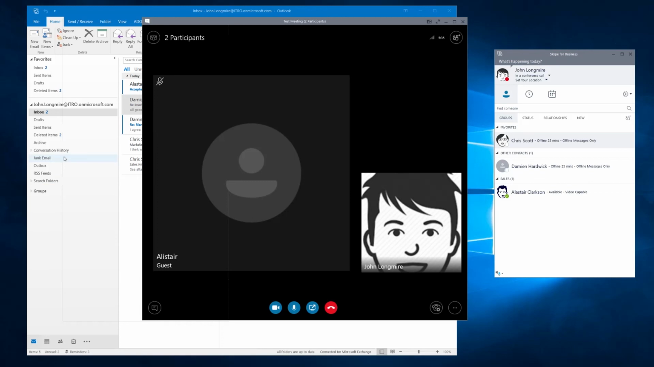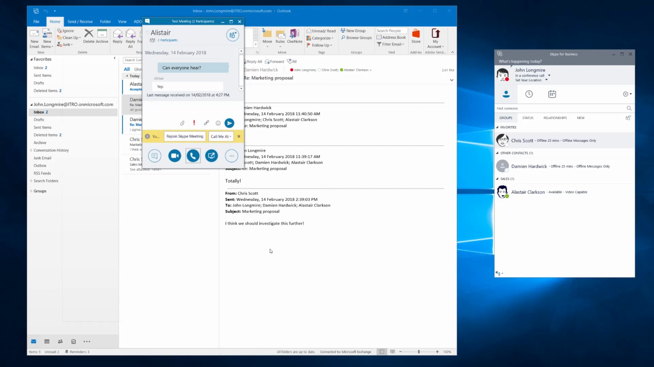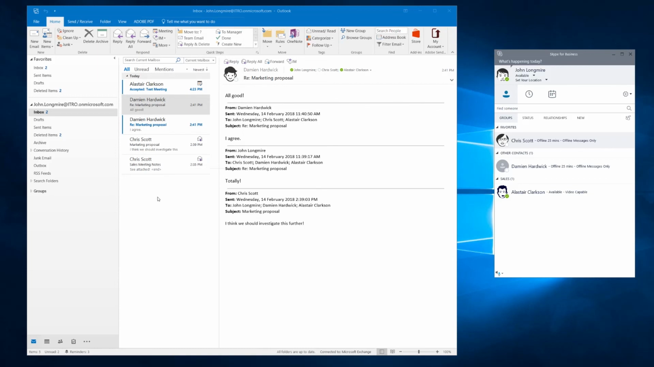So that's conference calling in Skype for Business. It's definitely a fantastic feature. It's one that, as I said at the beginning, a lot of people will pay a lot of money for with other services. It's just included with Skype for Business, and just a really versatile tool.